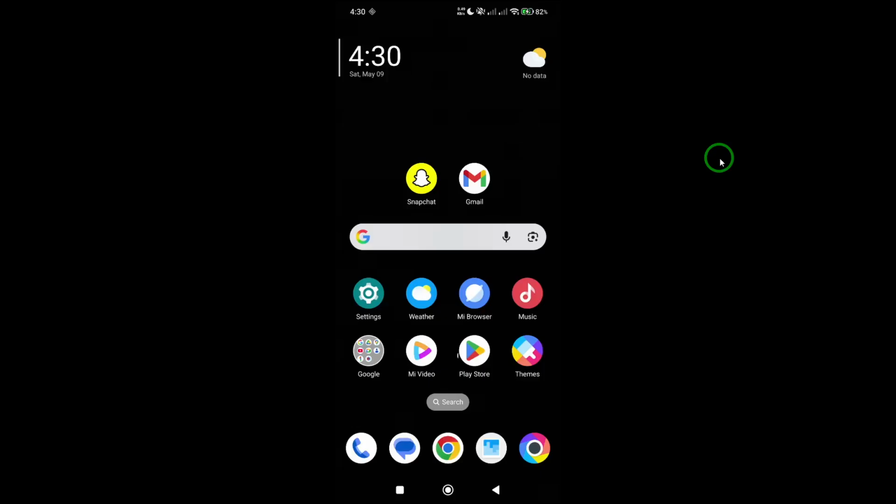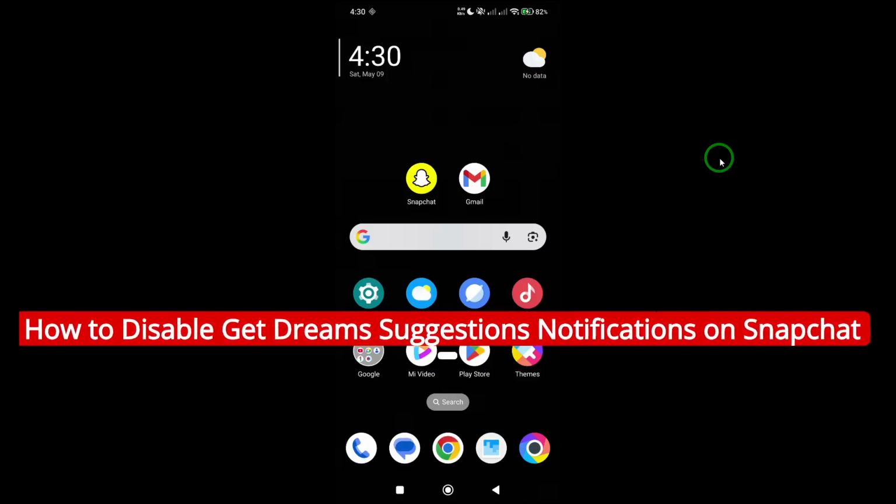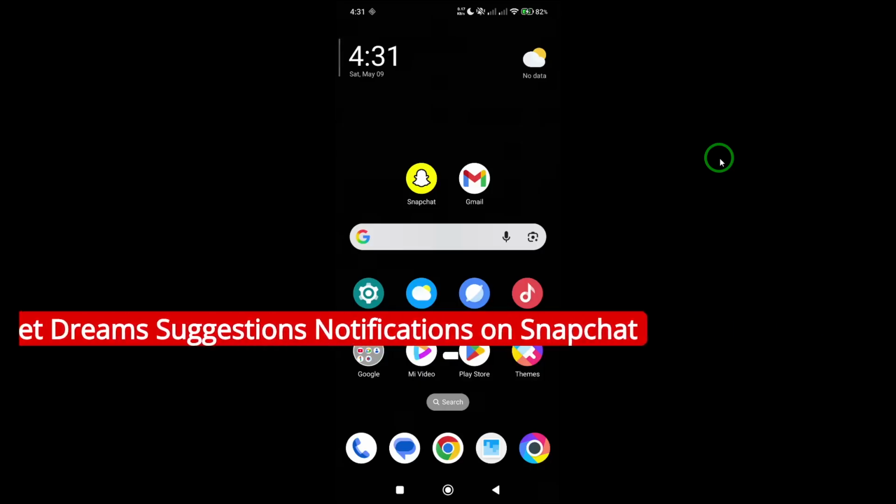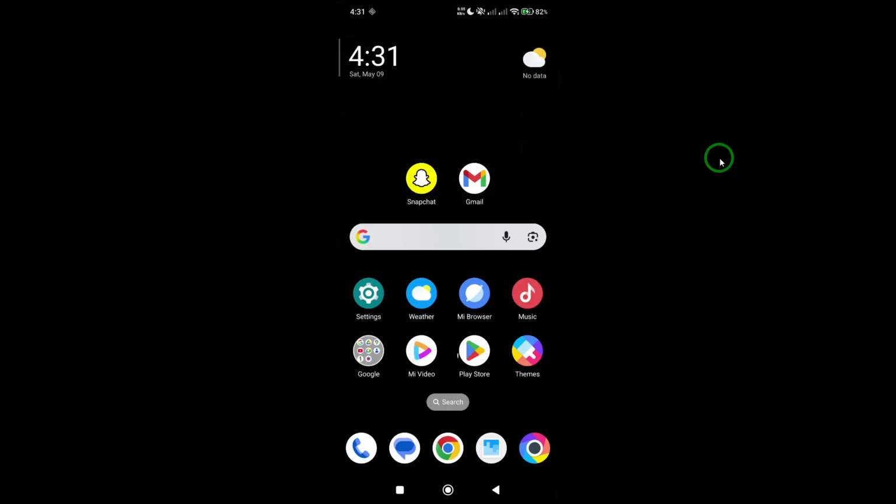Welcome. If you're getting tired of those random dream suggestions popping up on Snapchat, you're not alone. These notifications can feel unnecessary, especially if you're not actively using that feature. The good news is, you can turn them off in just a few quick steps, and I'll walk you through exactly how to do it.